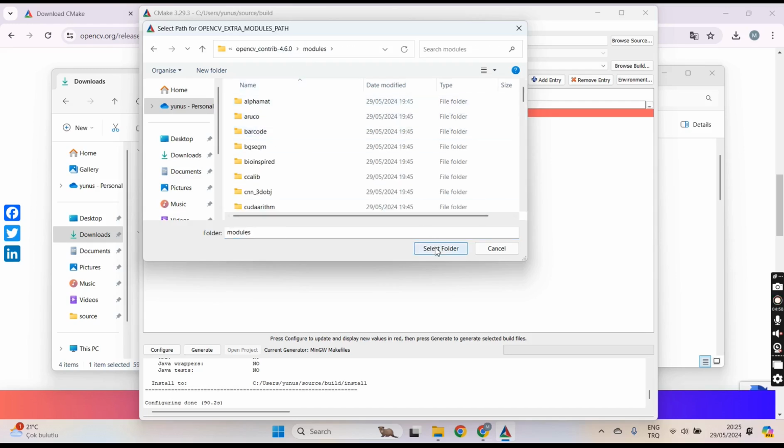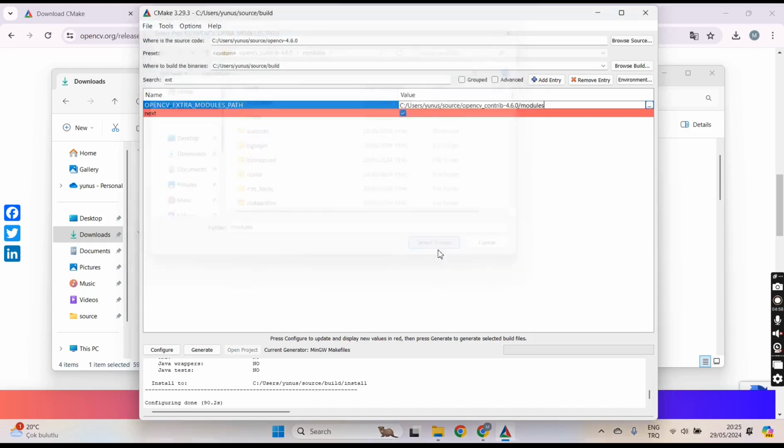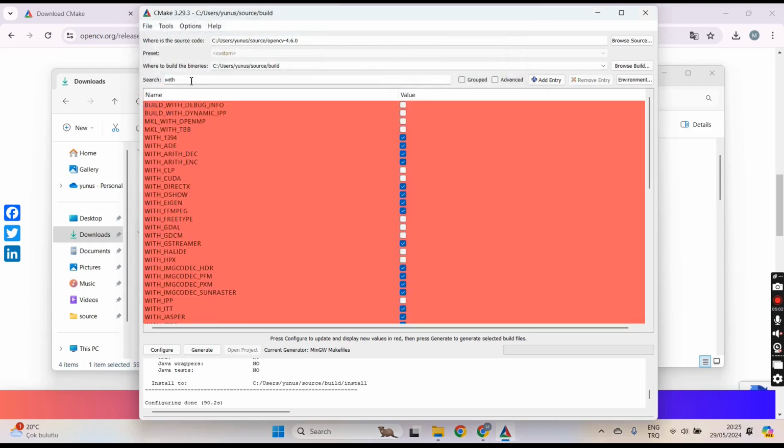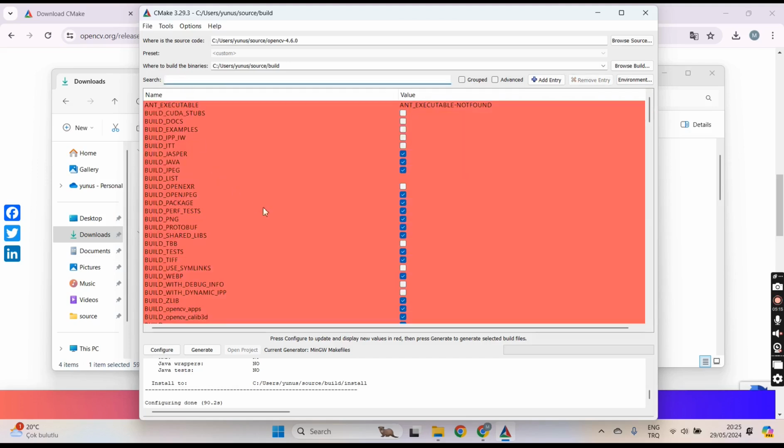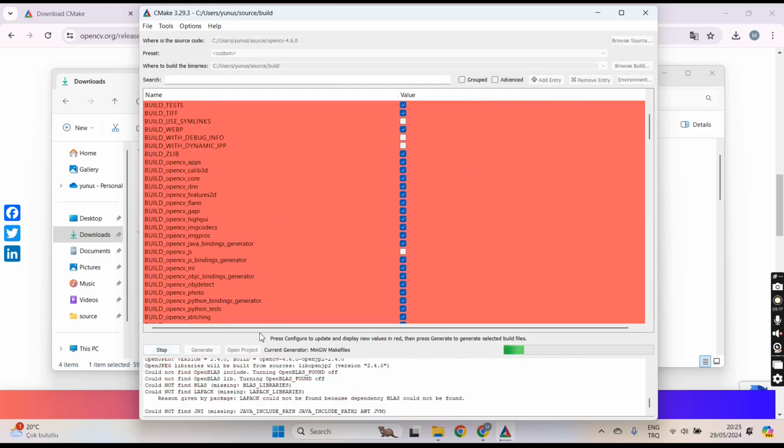In the source folder, the contrib modules. All we need to do is choose this folder and select this one. And also I want to enable WITH_QT. This is currently disabled. Since we want to use the Qt features, we need to enable this one. And after this is done, we can configure one more time.